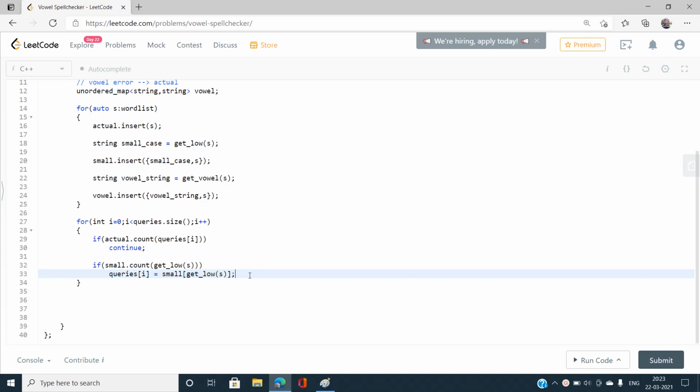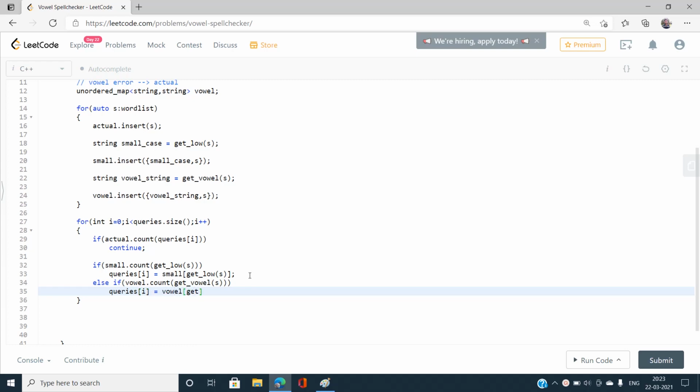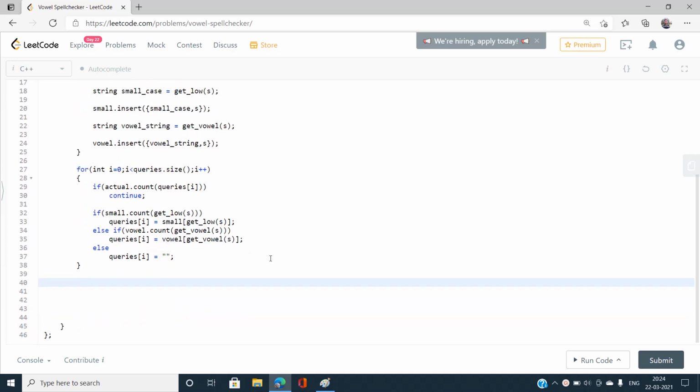Okay, and what about if this doesn't happen? So I need to check vowel.count(getLow(s)). Okay, getVowel, I think. getVowel of s. If this returns true, I'm just going to add queries of i equal to vowel of getVowel of s. Yes, this should work fine, else our answer should be an empty string. So just write it down as queries of i is equal to an empty string. Finally, I'm going to return queries, because this should contain our answers.